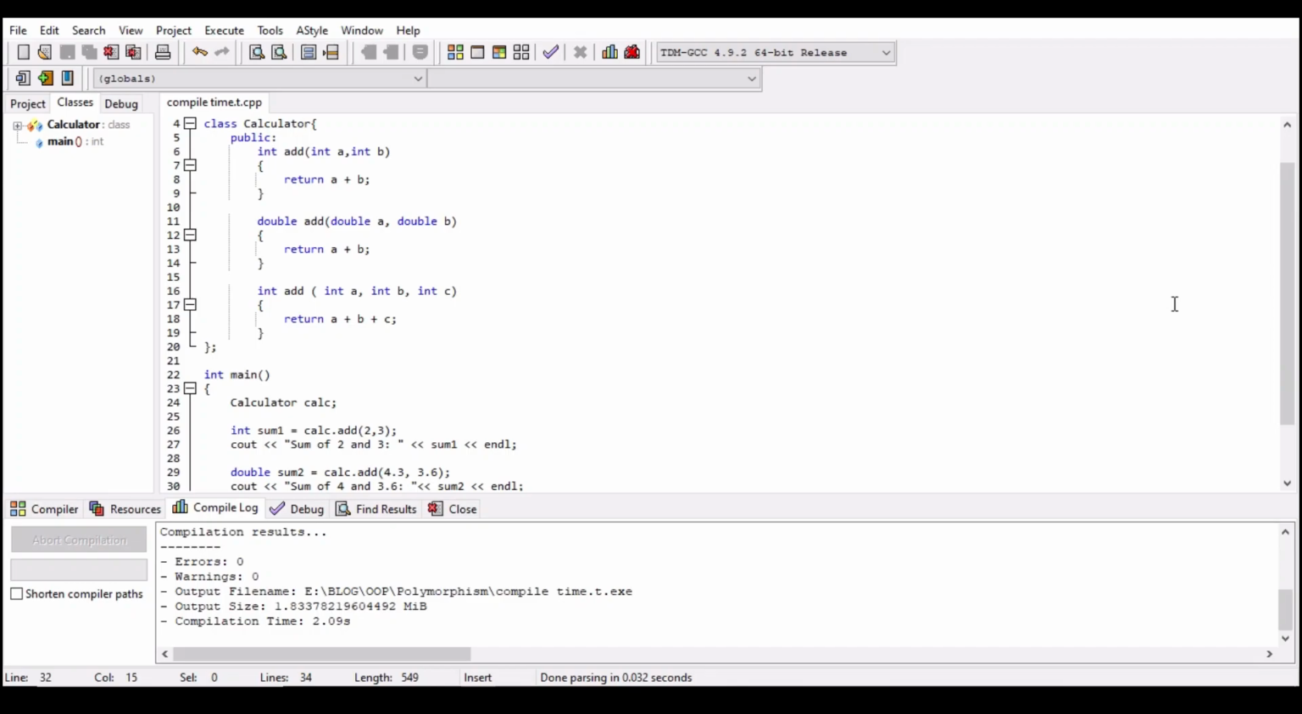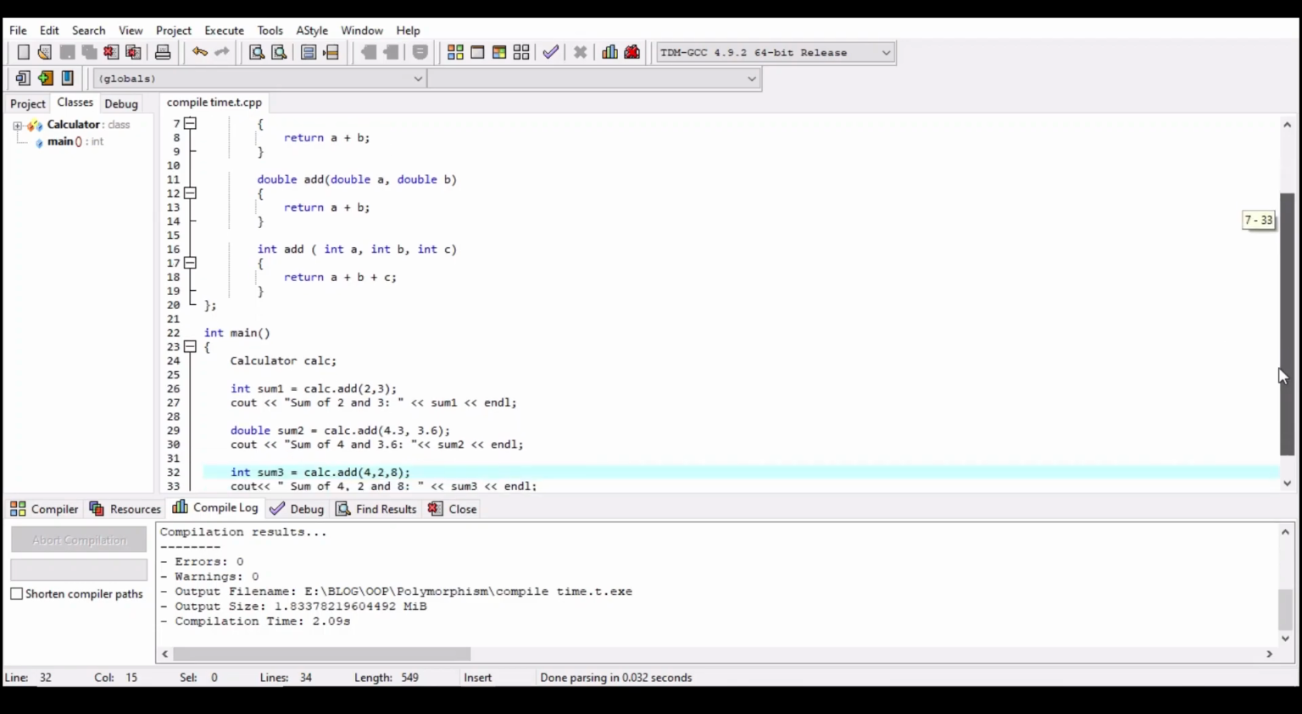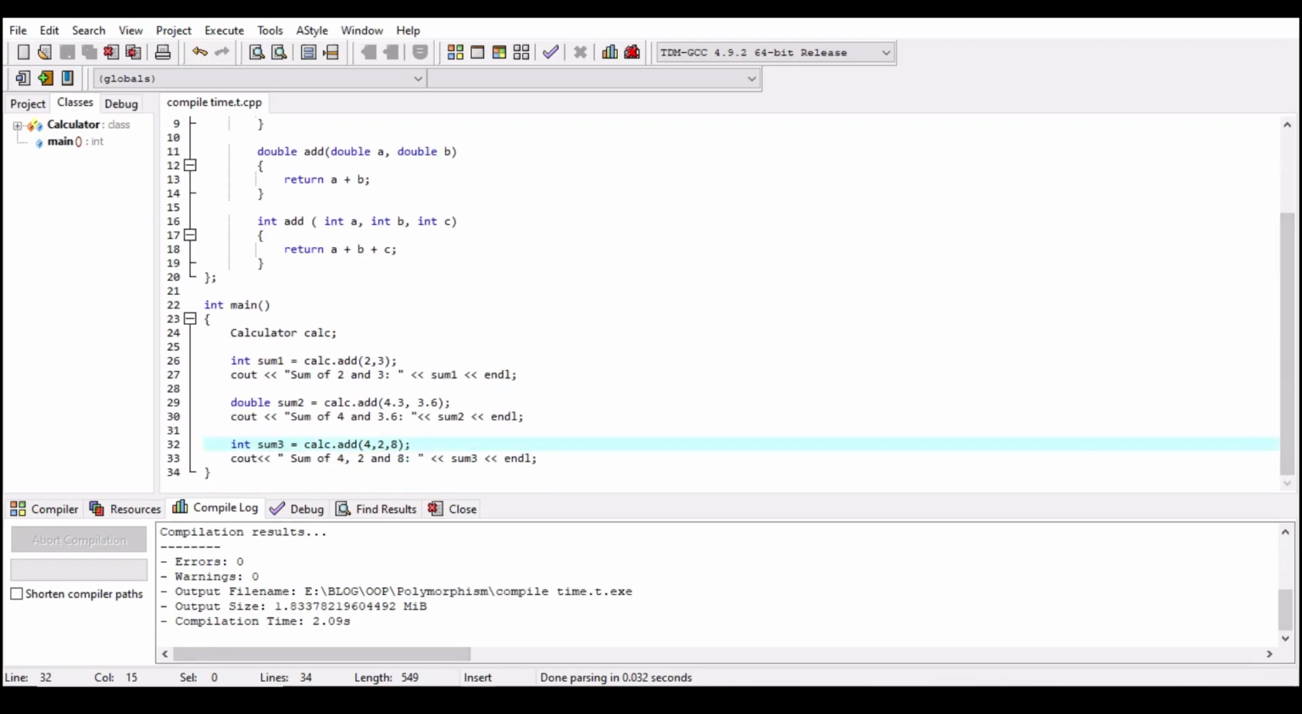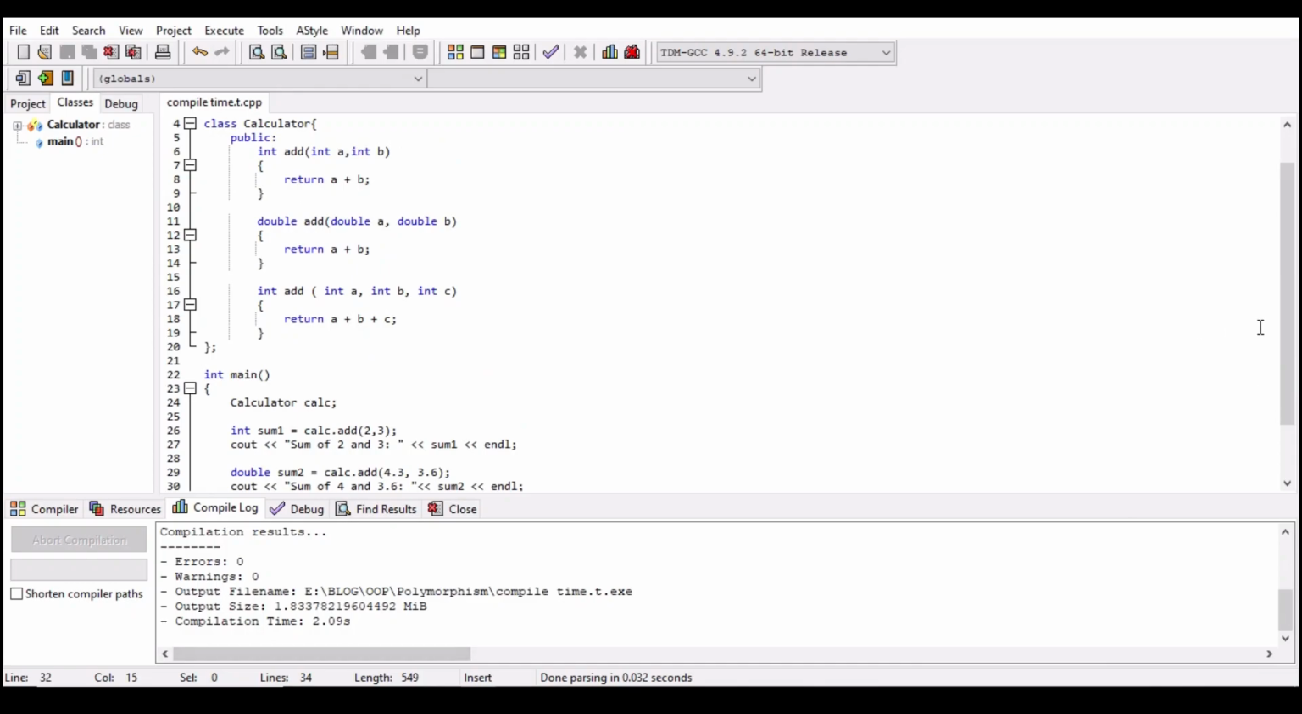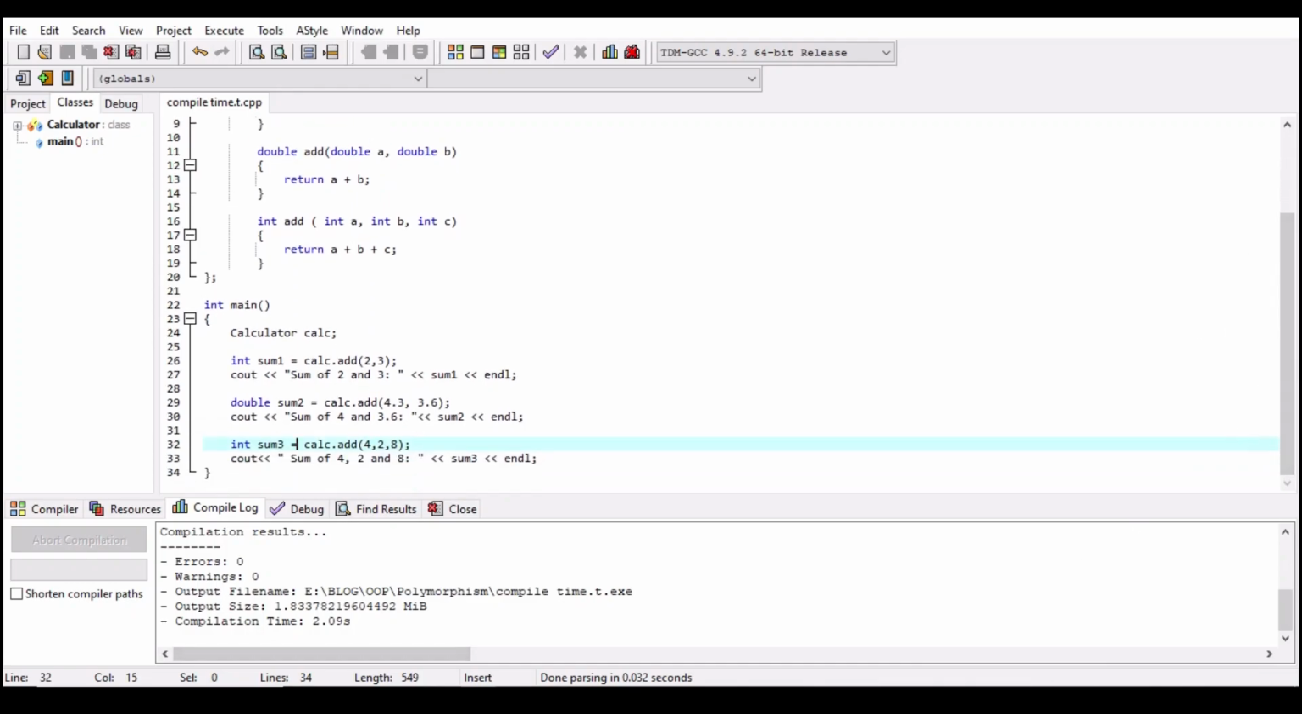different arguments. The compiler determines which version of the add method to invoke based on the number and types of the arguments provided. When the program is compiled, the compiler resolves the method calls based on the provided arguments. In this way, the appropriate method is selected at compile time, and the correct addition operation is performed accordingly.